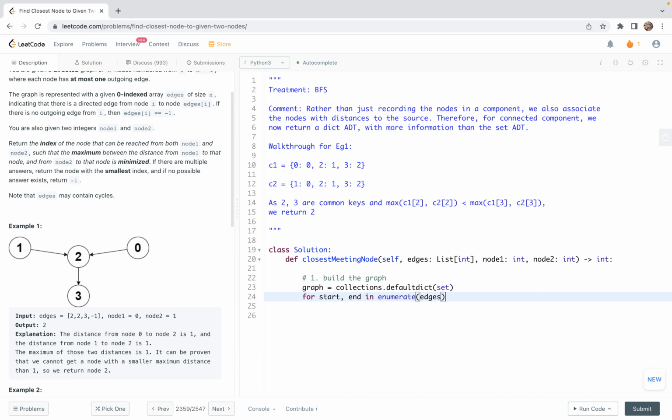edges. So if end is not -1, in other words, there is indeed an edge from start to end, so we're going to do graph start add end, right? So this actually finishes building the graph. And next, the breadth first search helper function.